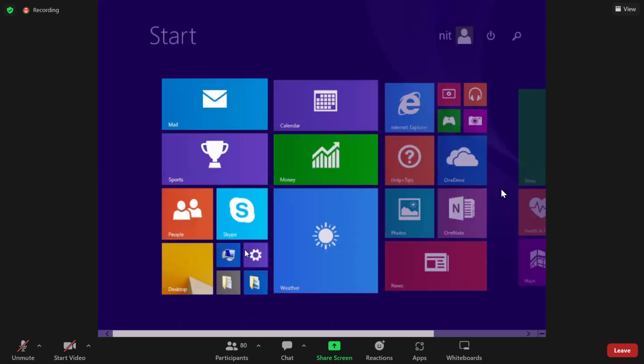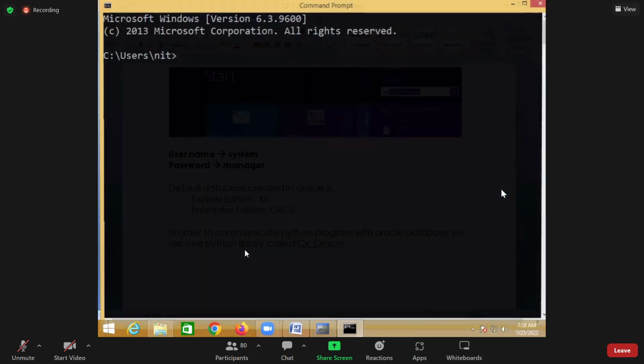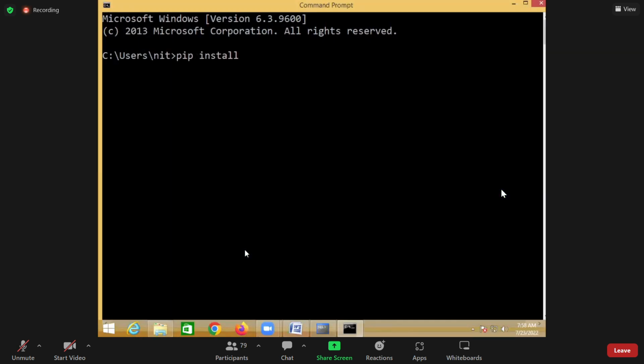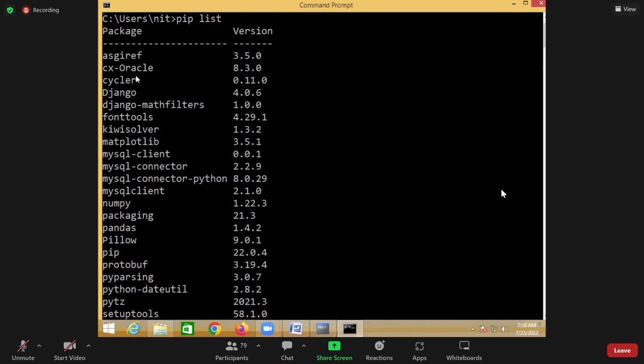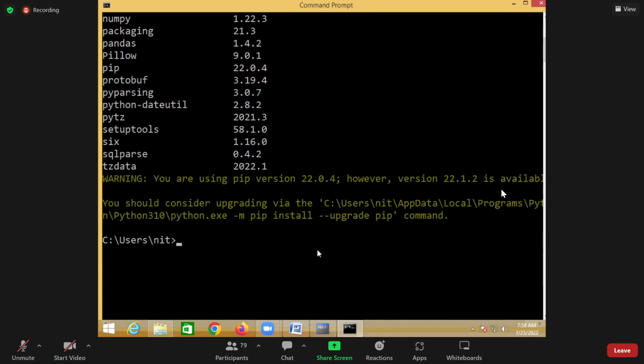So we have to install that. Go to the command prompt and say pip install. If you want to see the list of libraries installed, you can see it by using which command here? The pip command. So cx_Oracle is already there. If you want to install it again, you can say pip install cx_Oracle. Suppose I try to uninstall first, uninstall cx_Oracle.